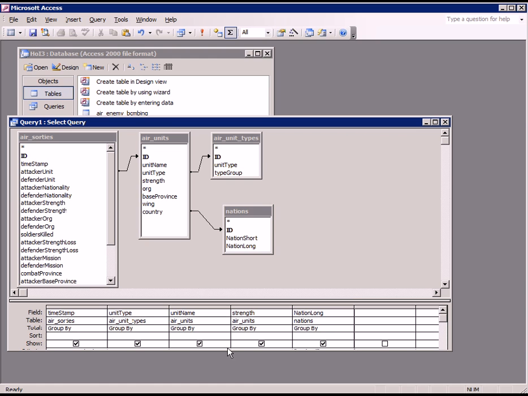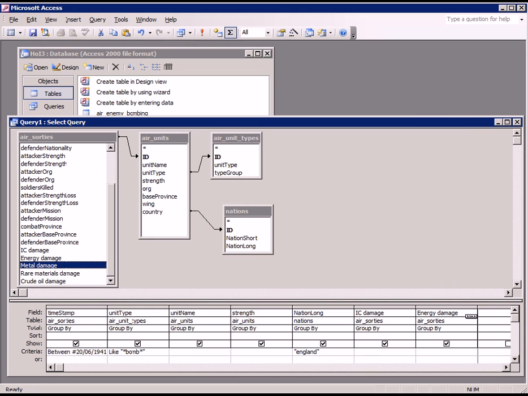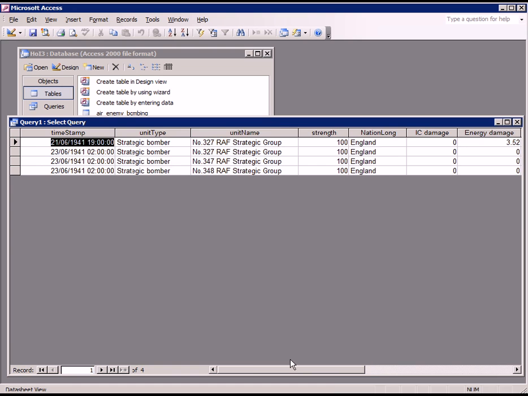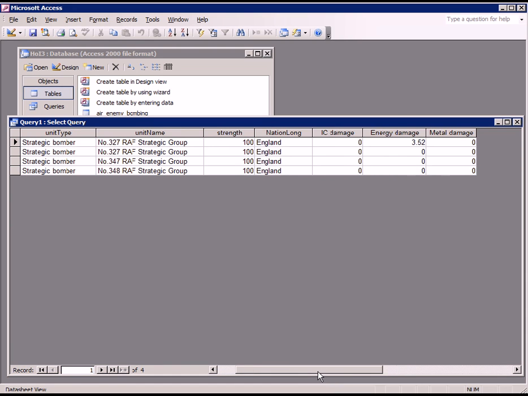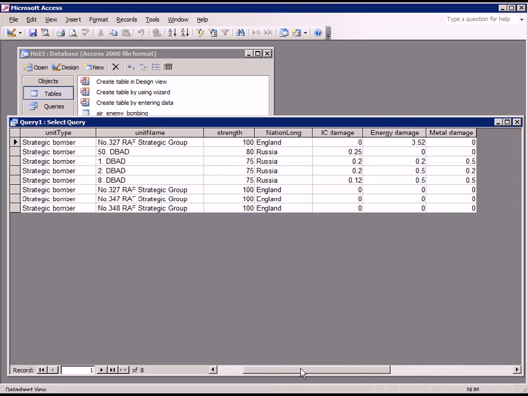Let's try that actually. I'm not sure if I actually put the information in, but let's try and do English unit types. Let's do bomb again, and let's get it to report back IC damage. In fact, let's just for a laugh put a few more in, see what we can come up with. There you go. So England's not done as much in the way of IC damage. Let's just change that, in fact, let's just get rid of that criteria. We see Russia is the one who's dealing us the most damage.